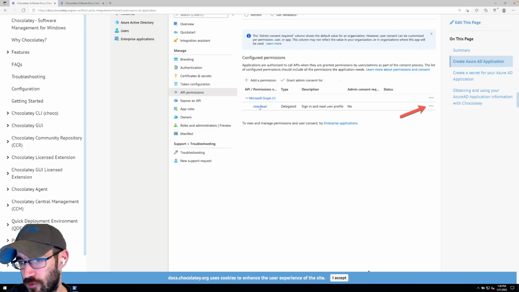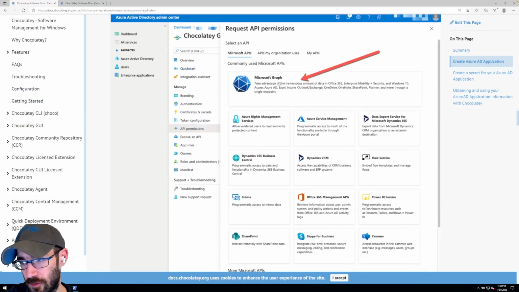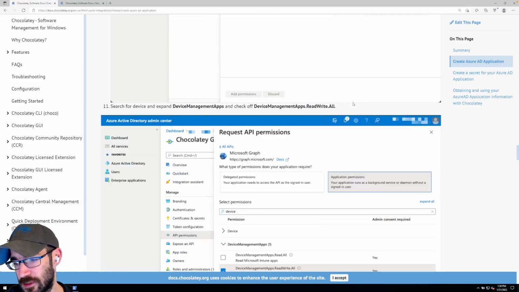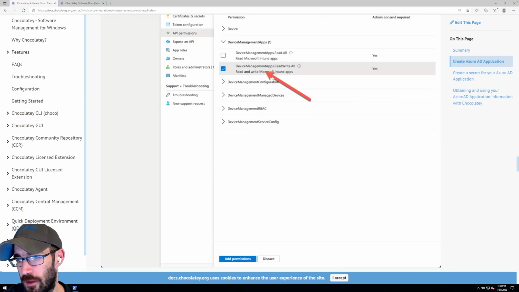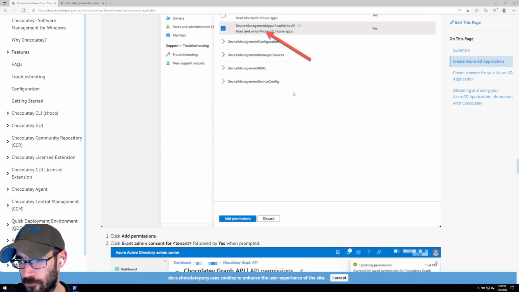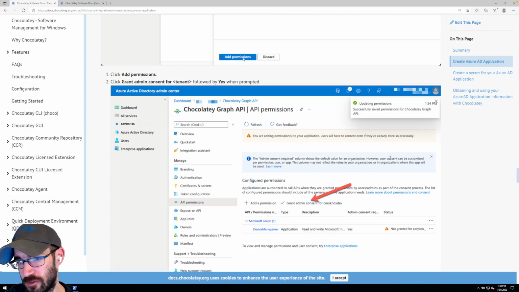So you can see in this screenshot, we've got those user read permissions. Click the ellipses and then click delete. And then what we'll do is add a new permission to Microsoft Graph. We'll add an application permission. And then we'll find the DeviceManagementApps.ReadWrite.All permission. And then we'll click the add permissions button here and then grant the consent.